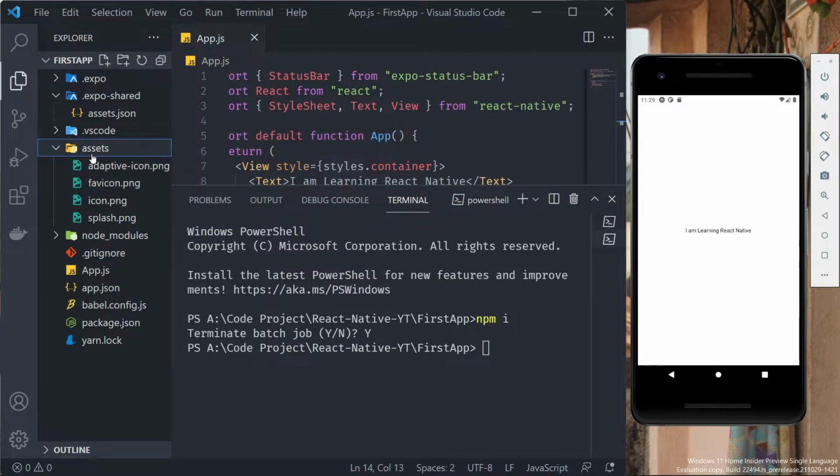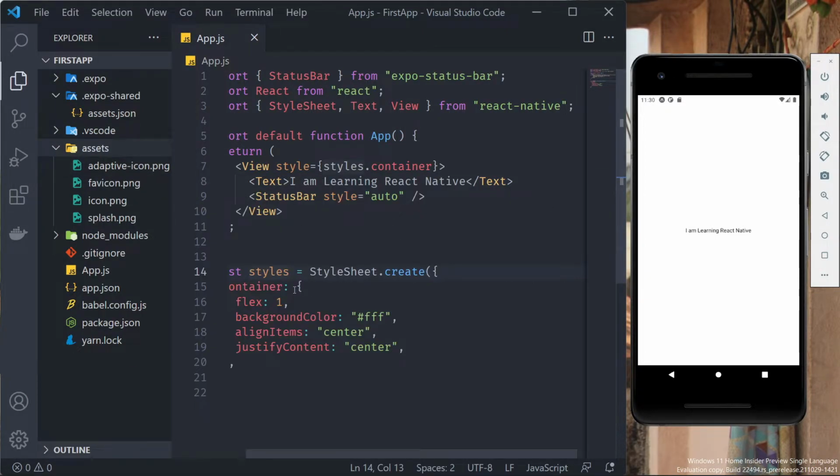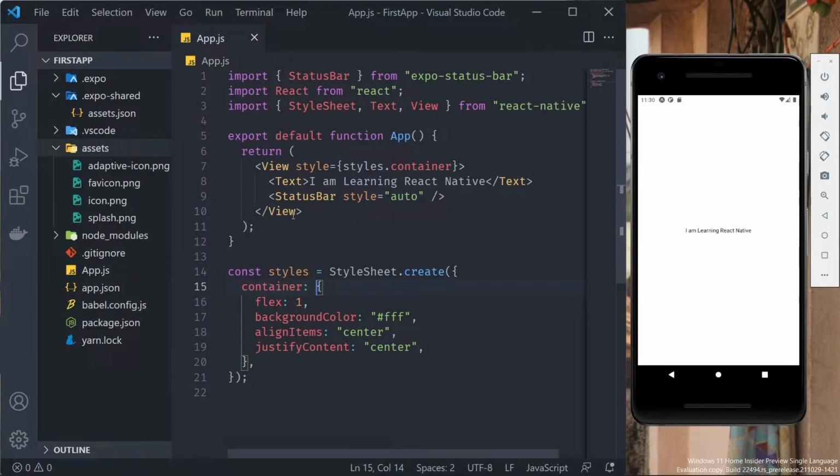Assets contains all the images of your application. If you think, hey, why assets, you can create another folder for images and just put your own images there. It's also fine. All right, so don't hesitate with this. Okay, it's also fine.